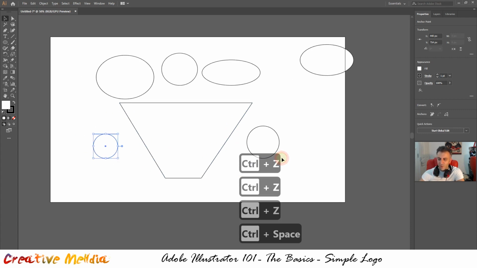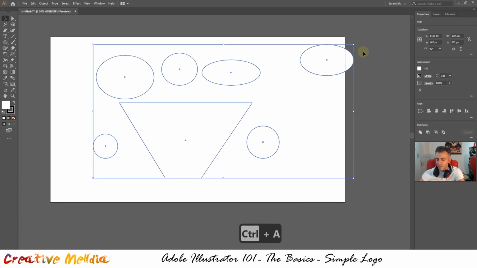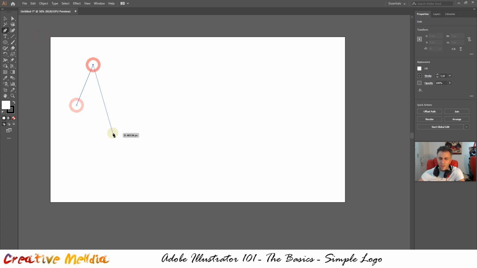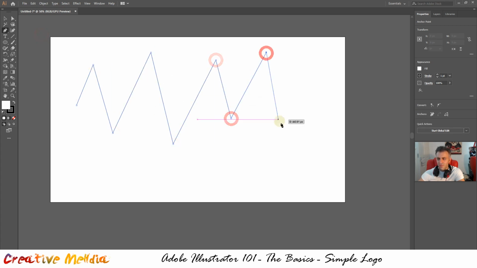Right, I'm just going to go Control Z, Control A to select everything, delete to have our empty canvas. Now let's discuss the pen tool. With the pen tool you will have two options. You can click once and then you can draw angular points or sharp corners, if you will.